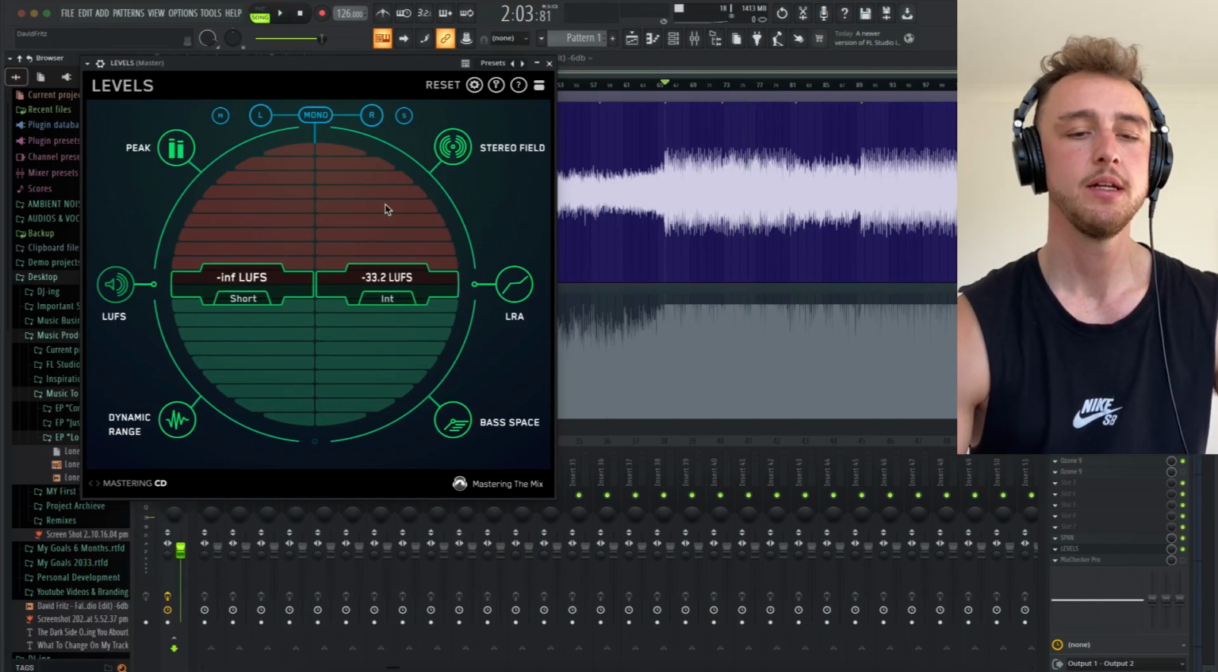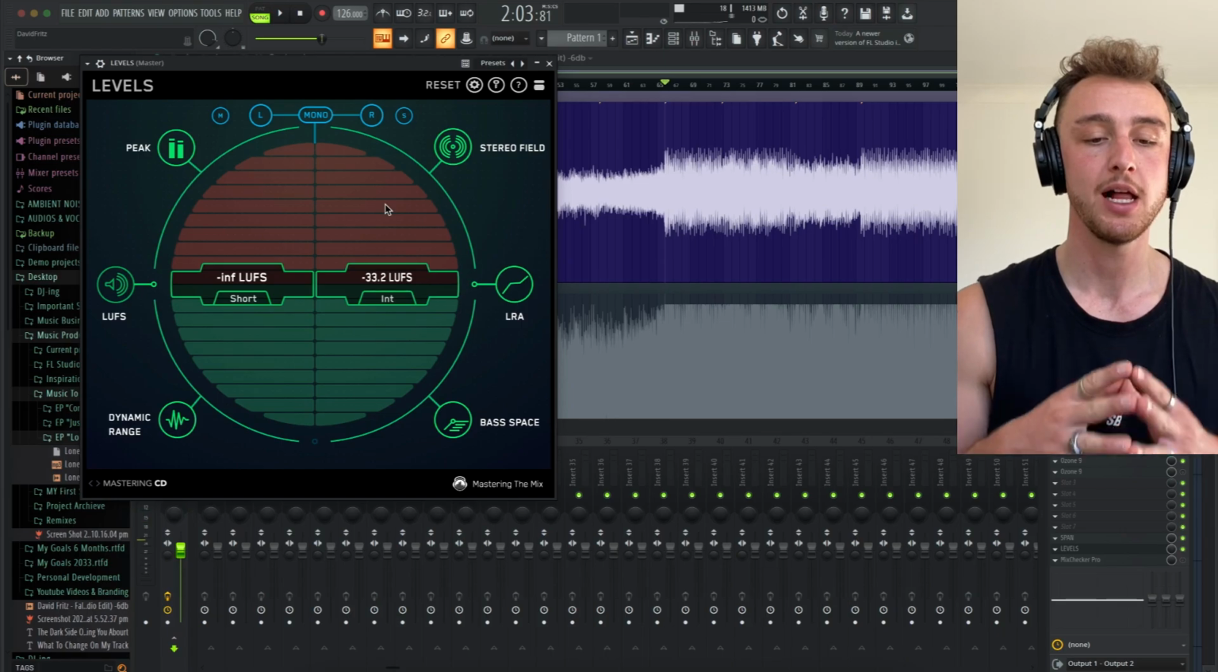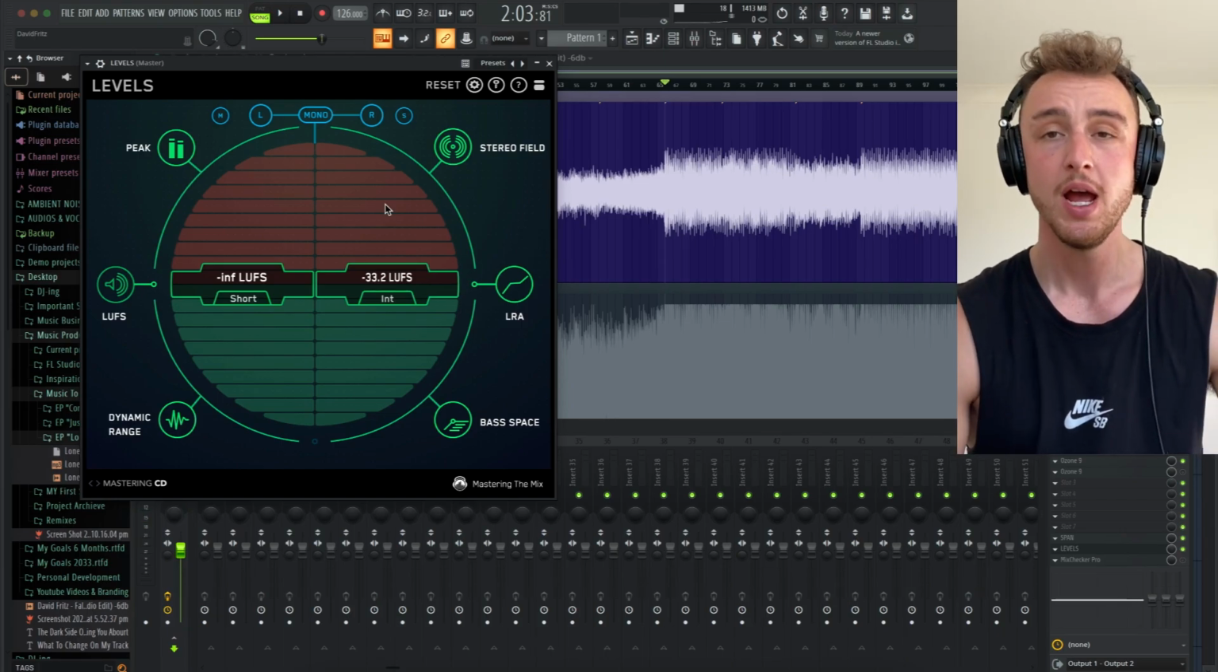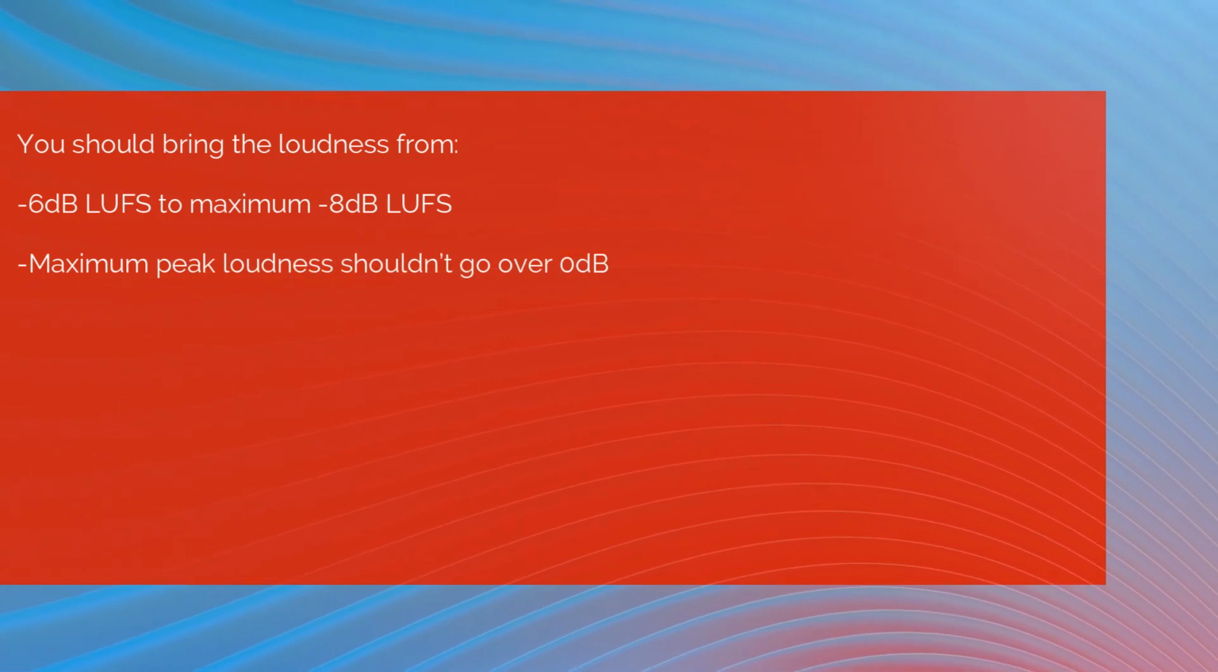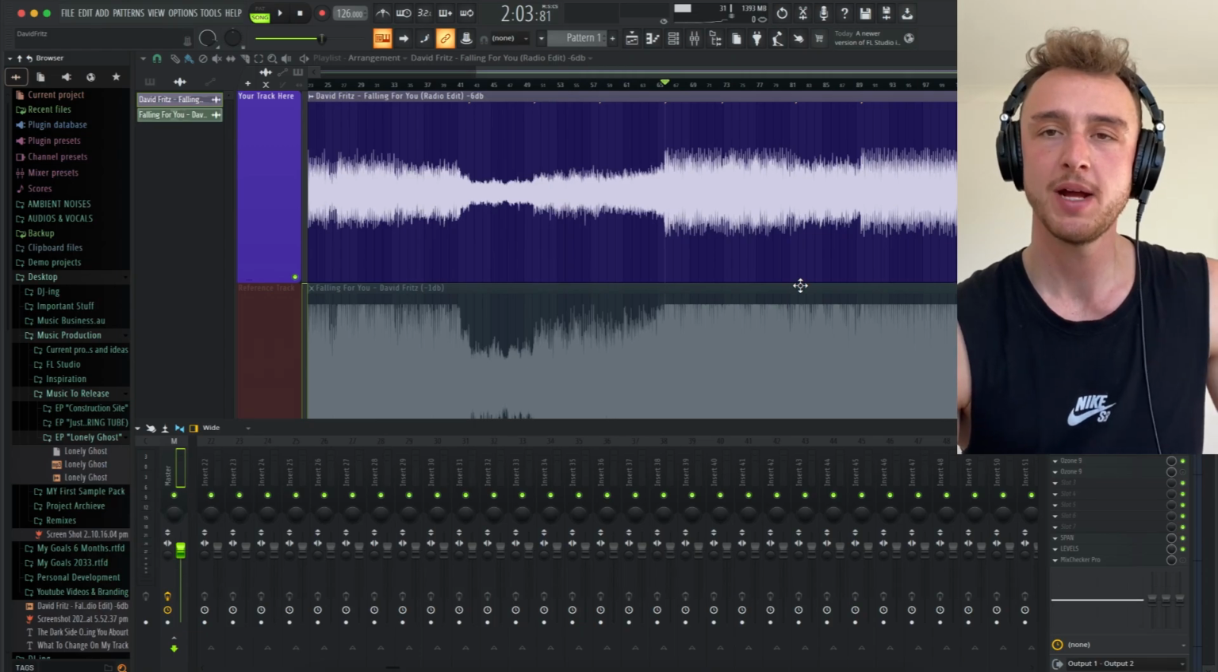As you can already see, the peak volume is at -6 dB and the LUFS is around -16.2, but our target should be between -6.5 LUFS to maximum -8 LUFS, and the peak volume should not go over 0 dB obviously. Now it also depends on what the goal is.